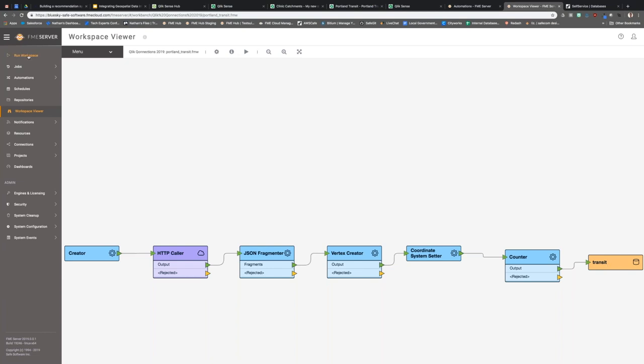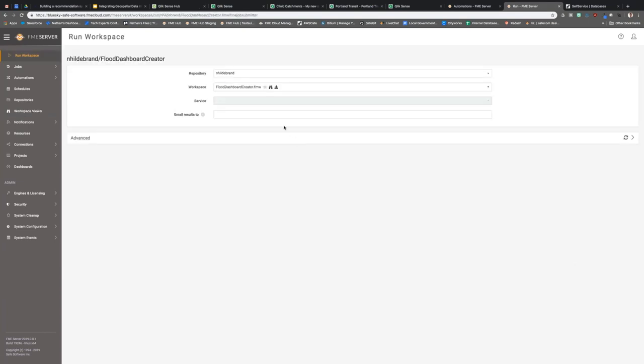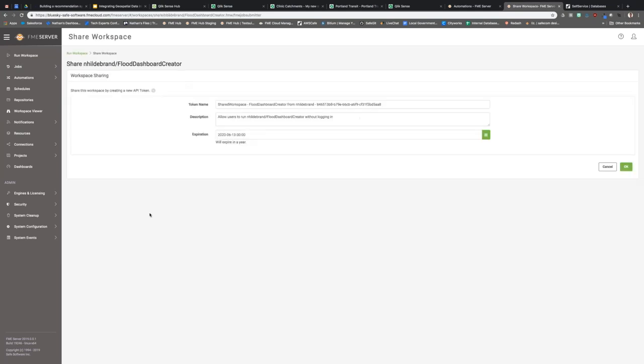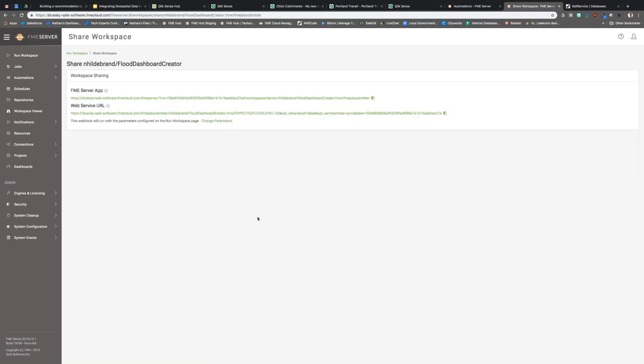But through the power of FME Server, I have created a URL, essentially a webhook, so that when I put this URL into the data source for Qlik, it tells Qlik that every time I load that source into my BI dashboard, it's going to run this workspace in FME Server and get the latest data.